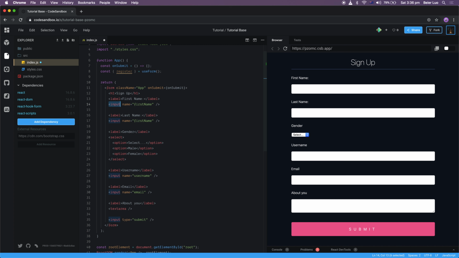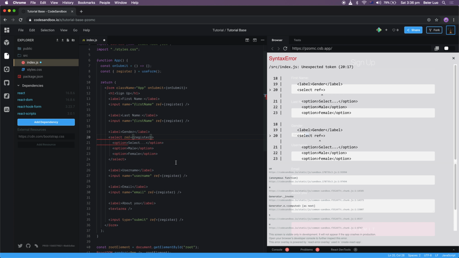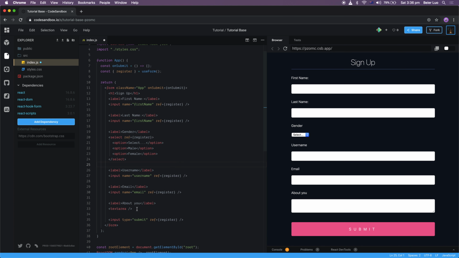So let's just quickly register all the input refs. So we want to register this select as well. So now I believe, oh, missed this text area. I believe all the inputs have been registered.